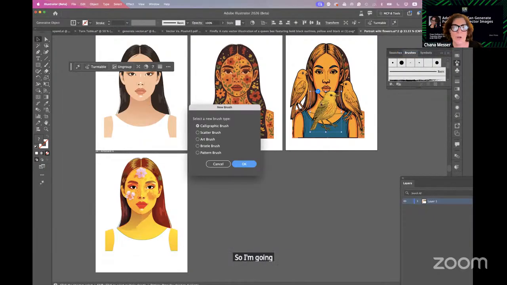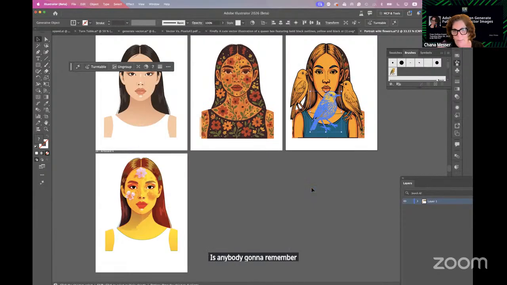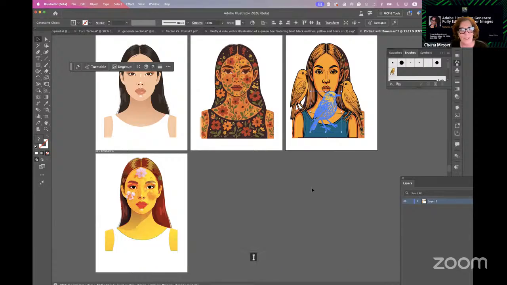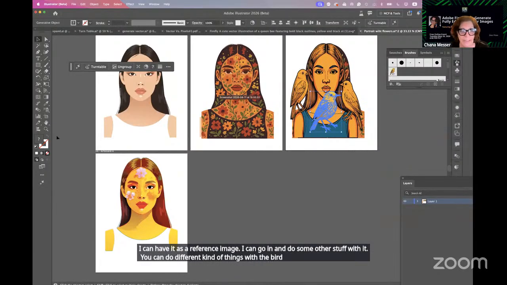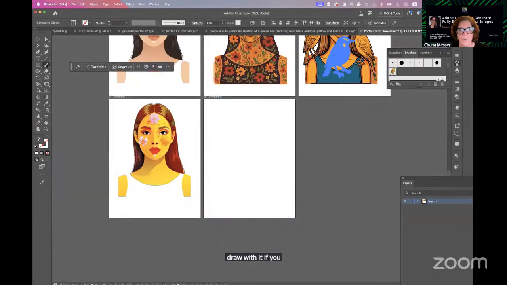So I'm going to do another brush over here. And here it is. So I have a birdie. Is anybody going to remember or tell me? I just brought it from here and I have my little birdie. So now what can we do with the birdie? I can have it as a reference image. I can do some other stuff with it. You can do different kinds of things with the birdie, or you simply can just draw with it if you want.